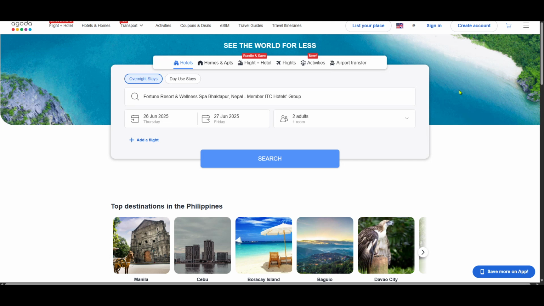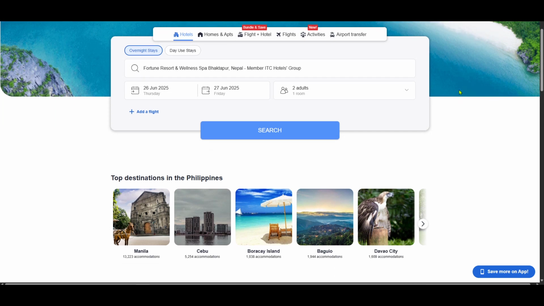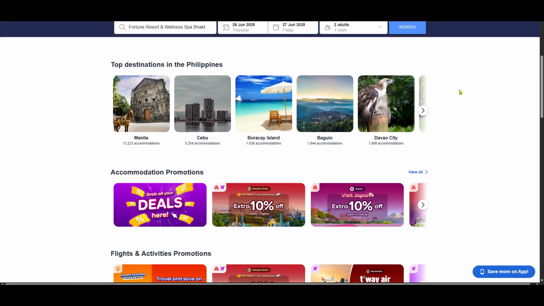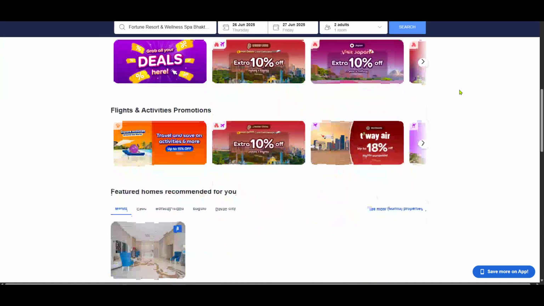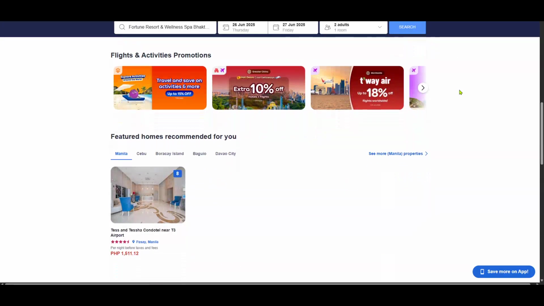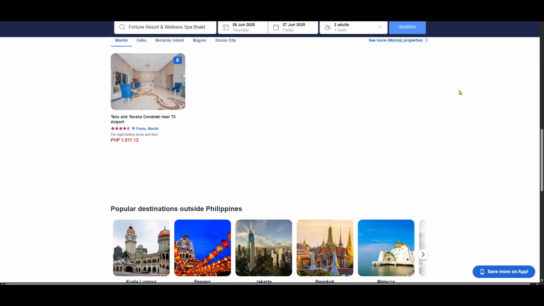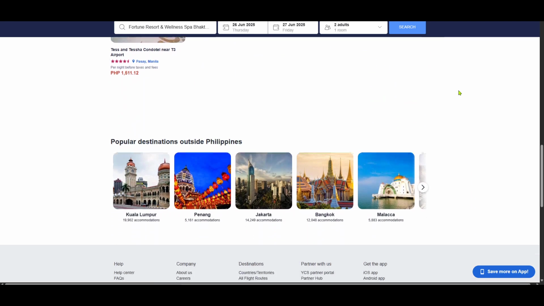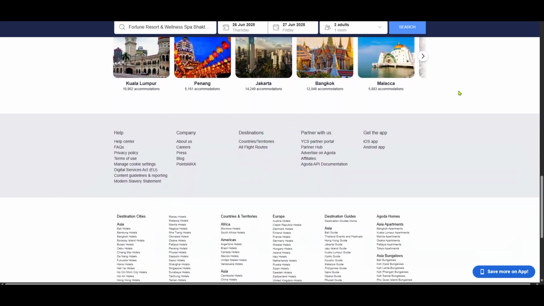There's a spot on the main page, usually at the top right corner, where you'll find the sign in button. However, for a streamlined experience, we're going to use a quick link that gets us there faster. Go directly to the sign in page by entering www.agoda.com/account/signin.html in your browser's address bar.